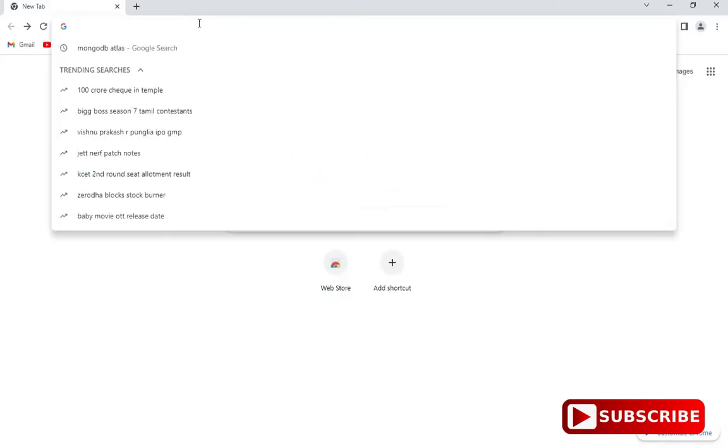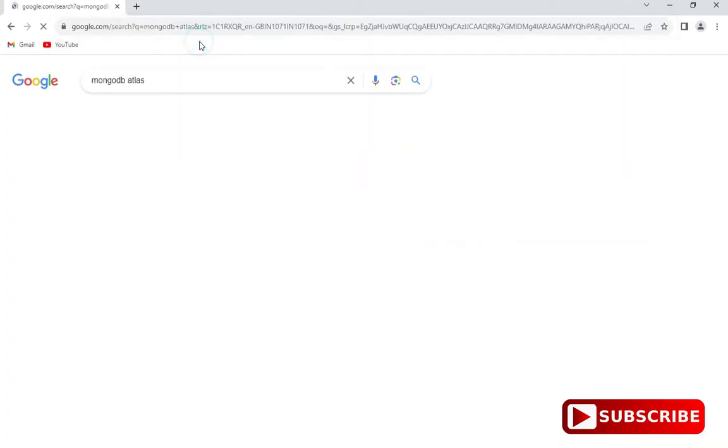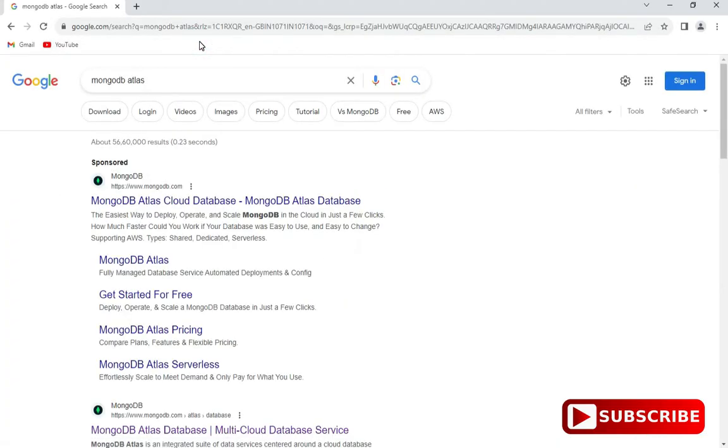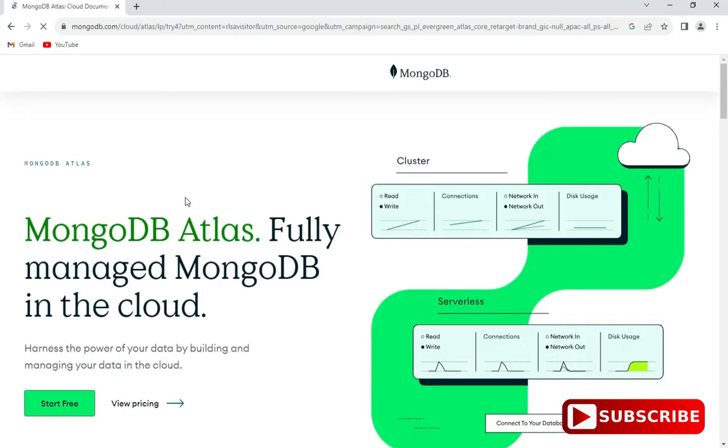So guys, first of all, you can open any of your browsers and search for MongoDB Atlas, and here you can see the official website. Just click on this link guys, and it will redirect you to this page. Here you need to simply click on the start free button.